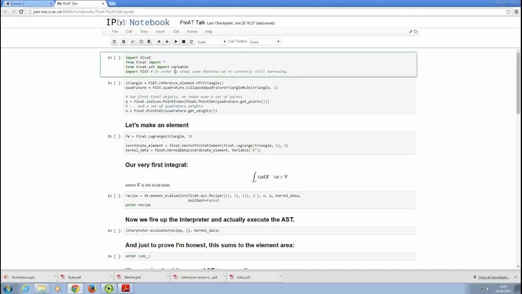So currently we have a lot of classes describing operations, like sums and variables and indices. And then we also have a wrapper layer.